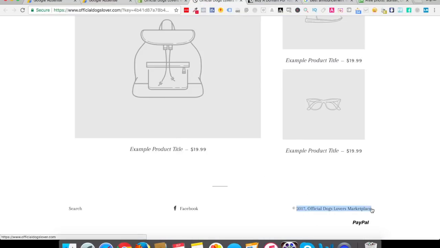Then you have this, PayPal, search. Now in the footer section, what I want is a refund policy, terms and conditions, returns policy. These are the three main things which you want on an e-commerce website.